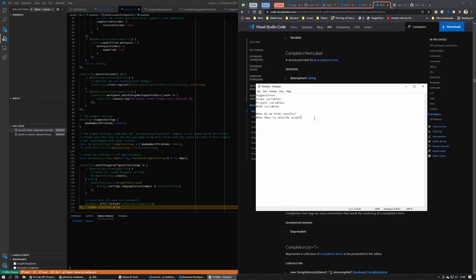Okay, so what's an easy situation that we know? Object properties. You can only show possible matching properties on the object. That's an easy one. Another possible thing, we've got instance properties versus static properties. If not an instance, we show static properties.